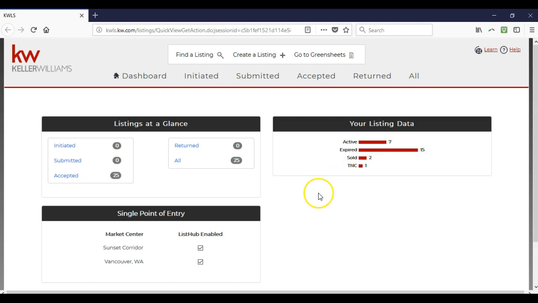Now, one big item to take a look at, and not everyone's going to have this, and that's okay, but if you do have this, is single point of entry down here. Under single point of entry, if you happen to have the List Hub enabled option, and this is available for you, make sure there's a check inside that box.